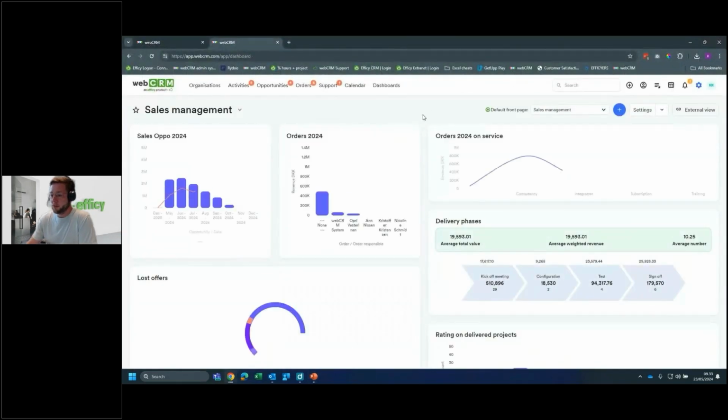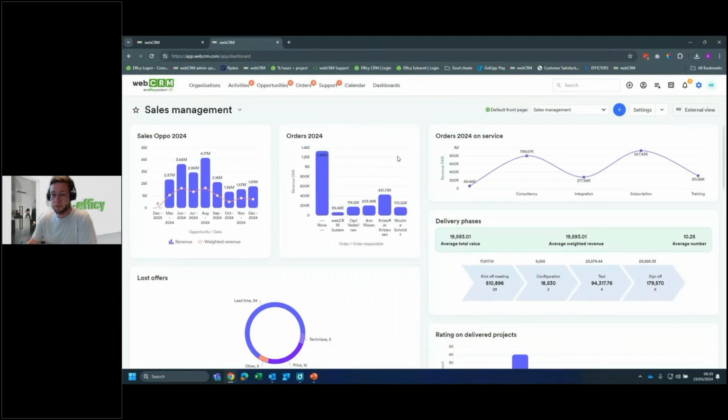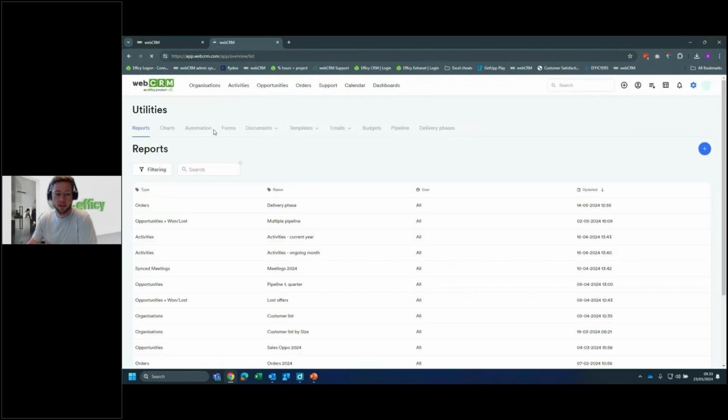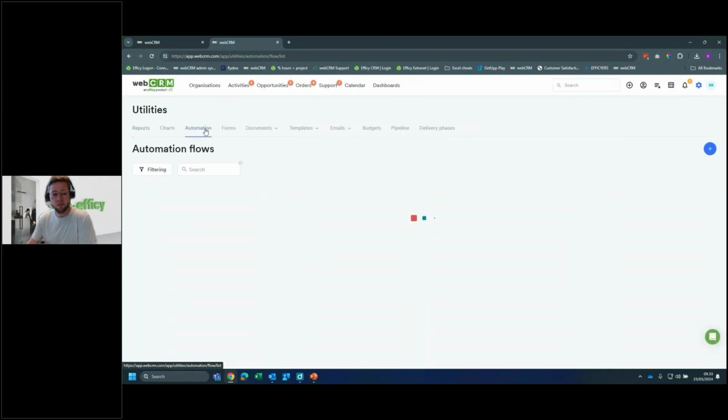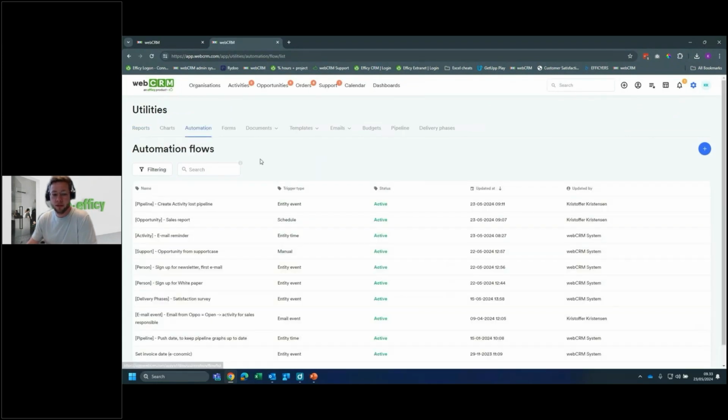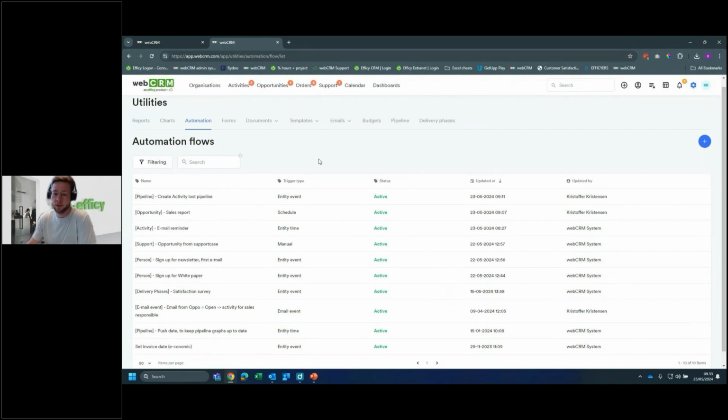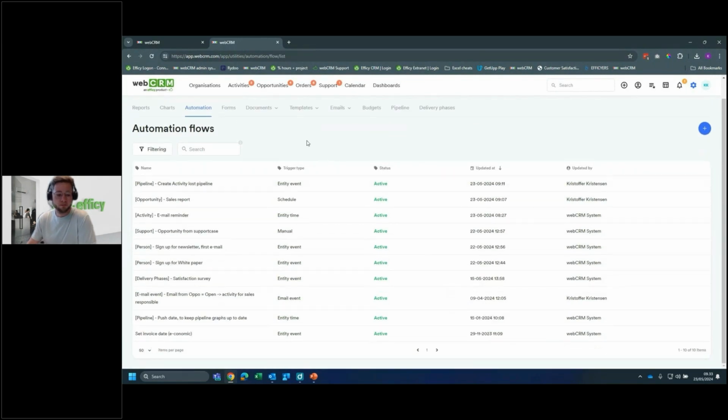If we start from the front page of webCRM here, we have the option to go up here in the cogwheel and under utilities. And then we have this tab called automation. This feature is a paid feature in webCRM, so you would have to pay to be able to set these up, but there's no limit of how many you can set up. I've made some in advance, and if we have time, we can maybe go through a new example at the end.